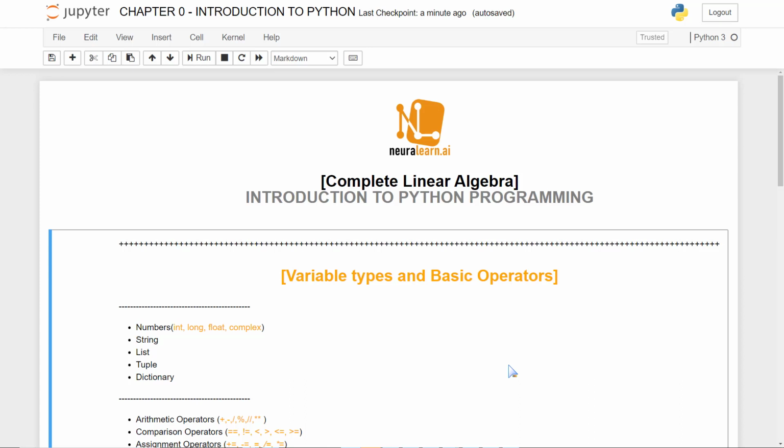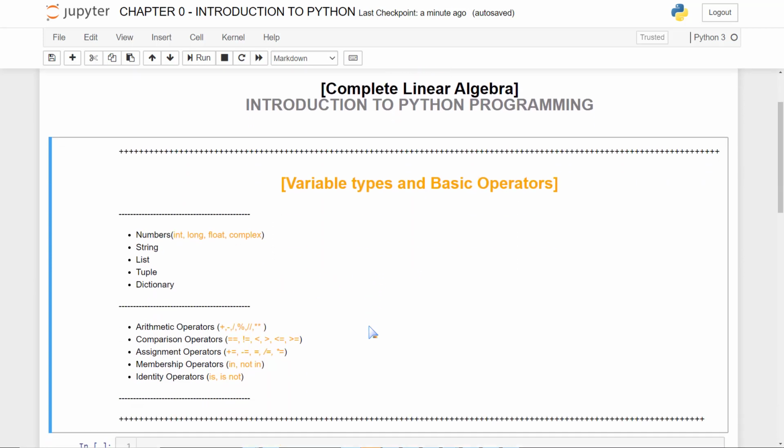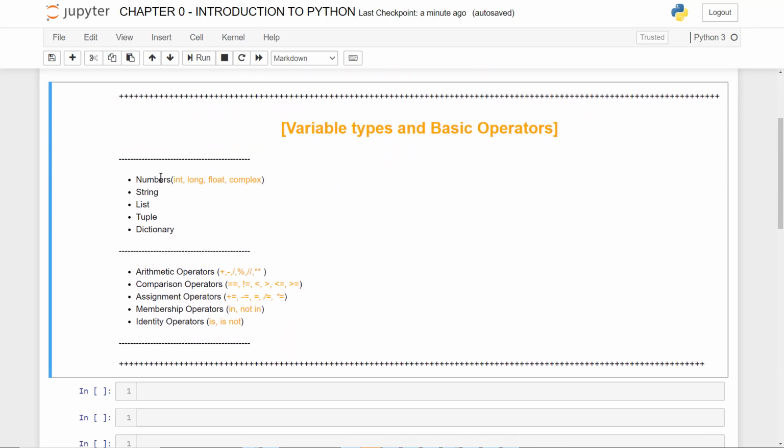In this section, we shall introduce the Python programming language. And then we should start with variable types and basic operators. For the variable types in Python, we have numbers, strings, lists, tuples, and dictionaries. And for the basic operators, we have arithmetic operators like plus, negative, divided by, modulo, floor, exponential. And for the comparison operators, we have this, assignment operators this, membership operators this, and identity operators this. So let's get started.